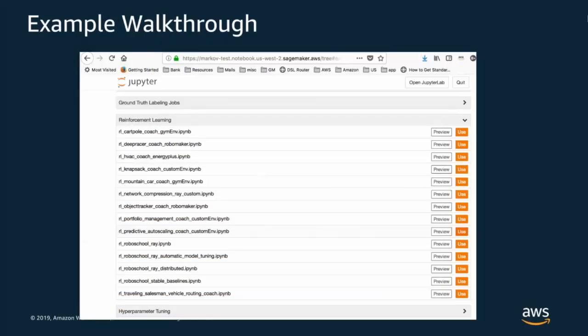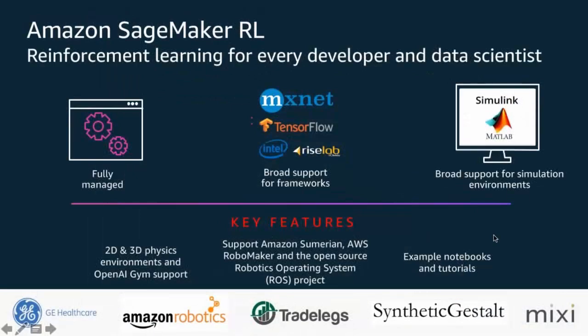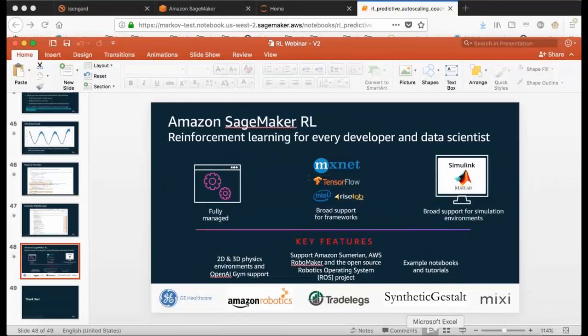So before I move on to the actual demo, this is a list of all the RL examples that we have. Earlier, I pointed you to the GitHub repo. When you open a new SageMaker instance, you also get these examples by default. The only thing that you need to do, if you wanted to, for example, run the predictive auto-scaling example, is to go here and then say use. So at this point, I'll switch over to the demo.